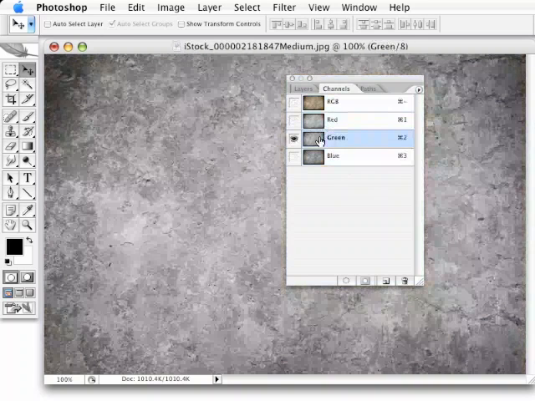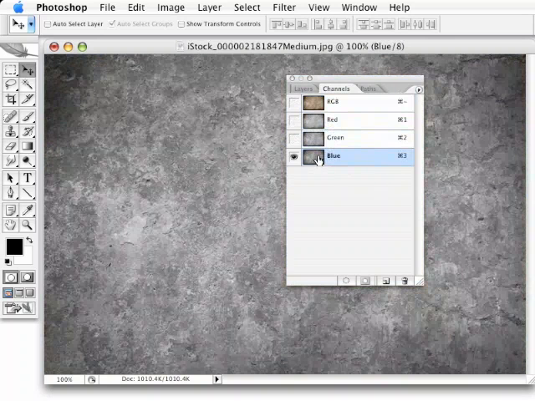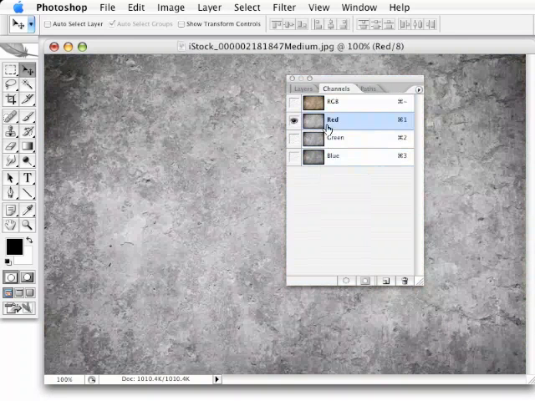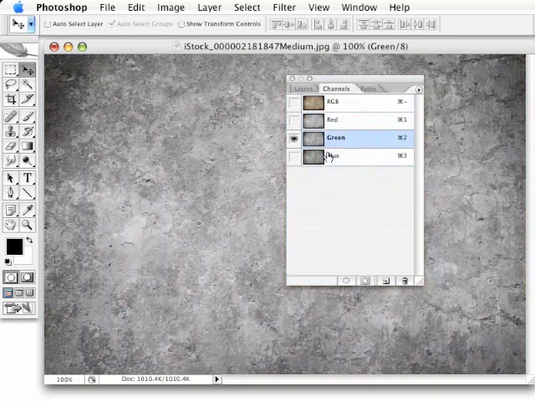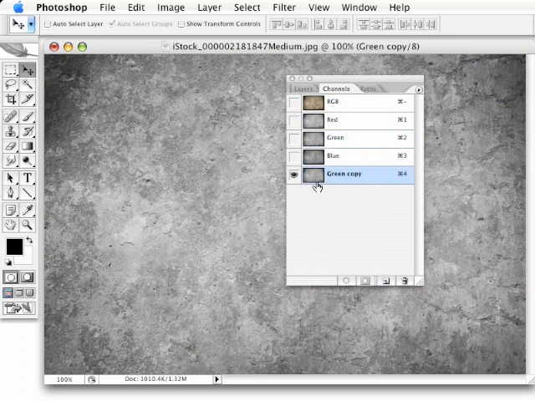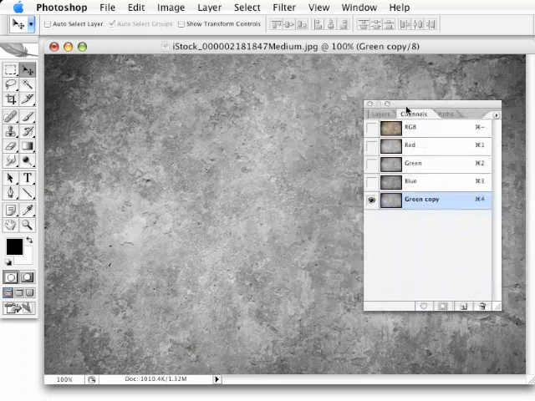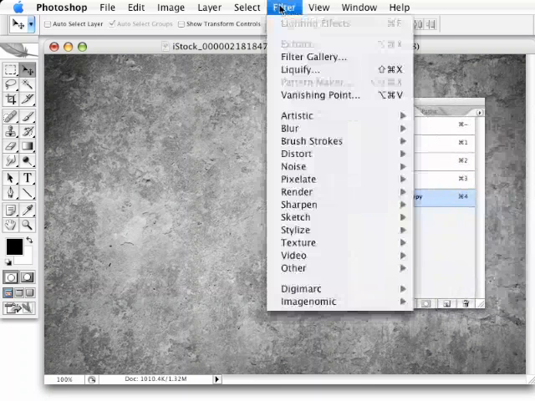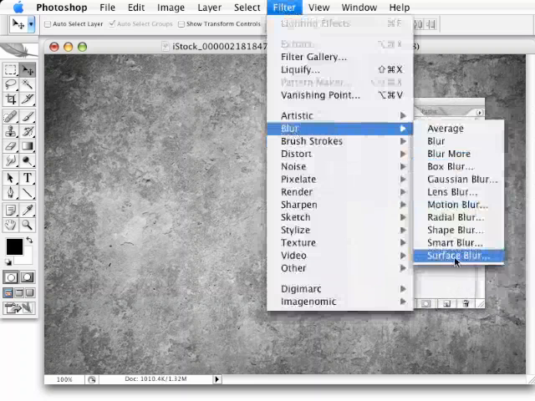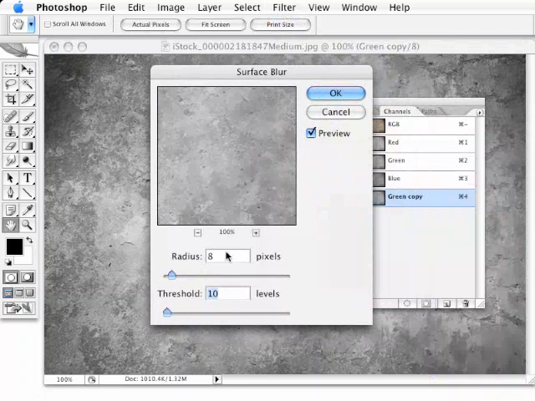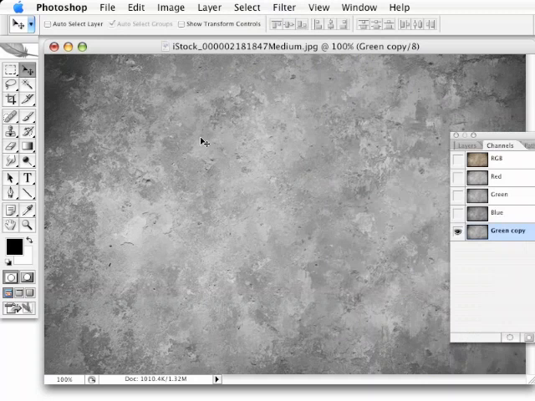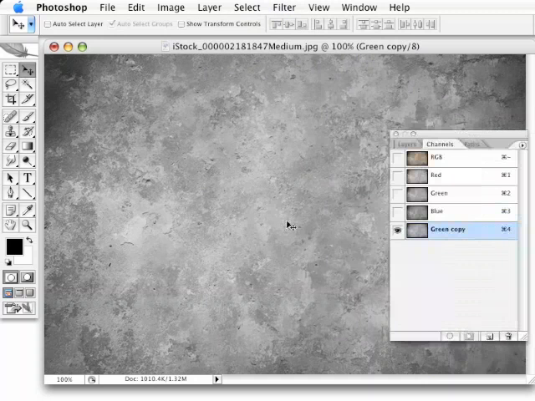You can see, if I click through these, the blue has a great deal of contrast. Red is a little light. And green seems to be just about what we want. So I'm just going to drag the green down to the new channel icon here, simply to make a duplicate. And to smooth out any really fine edges in there, I'm going to go under Filter to Blur, Surface Blur. Here I'll use the settings I've already got set, which is a radius of 8 and threshold of 10, and we'll hit OK. You can see it's smoothed it out quite a bit, keeping some of that area in there.